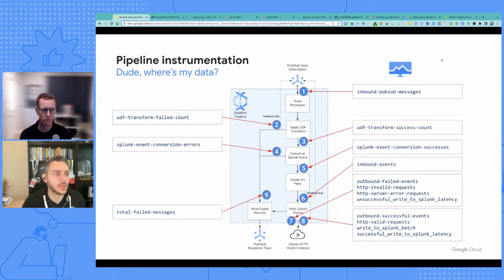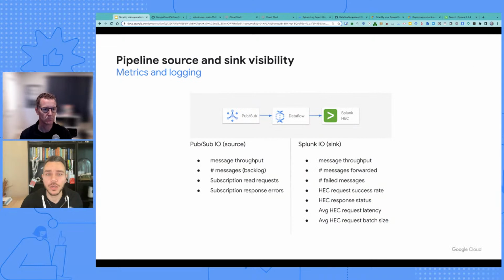But now I just want to say with this added instrumentation, you now have both upstream, basically that is a source, PubSub source, and downstream, which is the Splunk HEC visibility, including message throughput, failed messages over time, request errors, both with PubSub and Splunk APIs. You get Splunk-specific visibility like HEC response status breakdown, average latency, average batch size, all of that to help you troubleshoot any issues with Splunk.